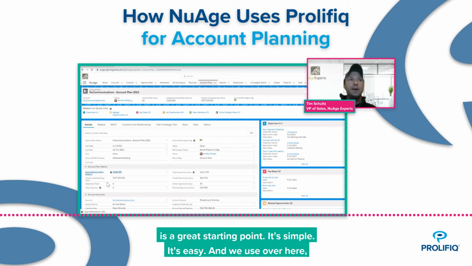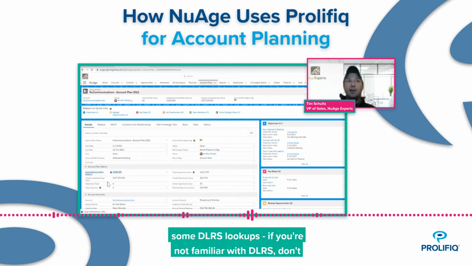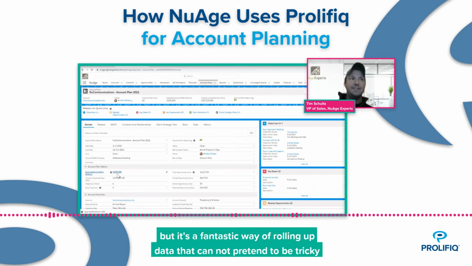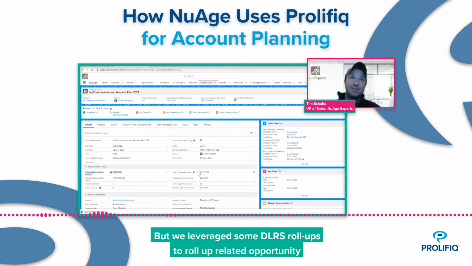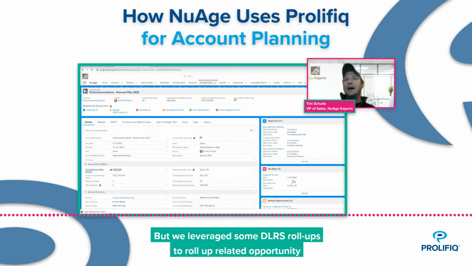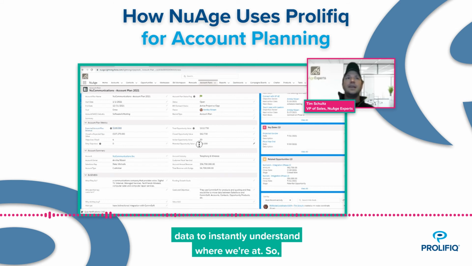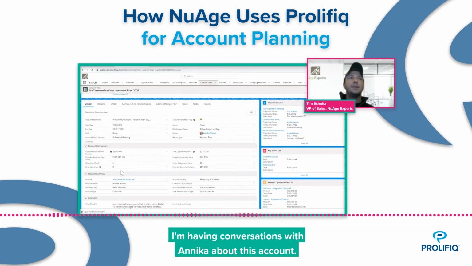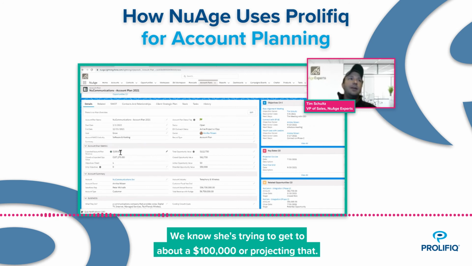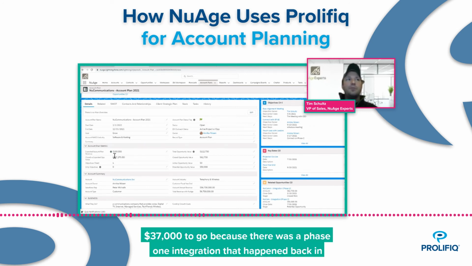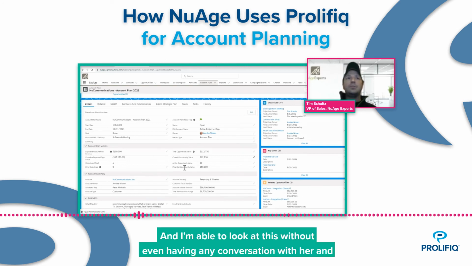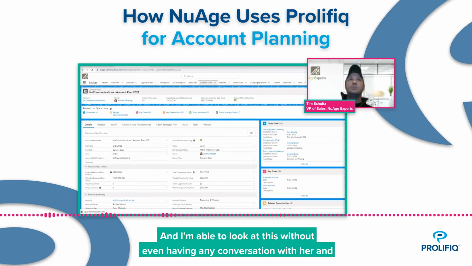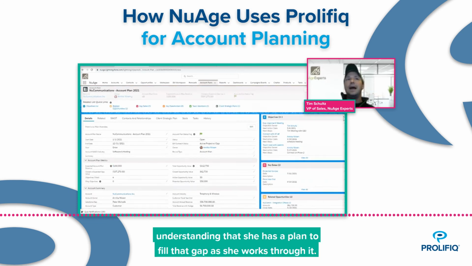It's simple, it's easy. And we use over here some DLRS lookups. If you're not familiar with DLRS, don't worry about it, but it's a fantastic way of rolling up data that can oftentimes be tricky for folks. We leverage some DLRS rollups to roll up related opportunity data to instantly understand where we're at. So I'm having conversations with Annika about this account. We know she's trying to get to about $100,000, or projecting that. We still have another 37 to go because there was a phase 1 integration that happened back in March. And I'm able to look at this without even having any conversation with her and understand that she has a plan to fill that gap as she works through it.